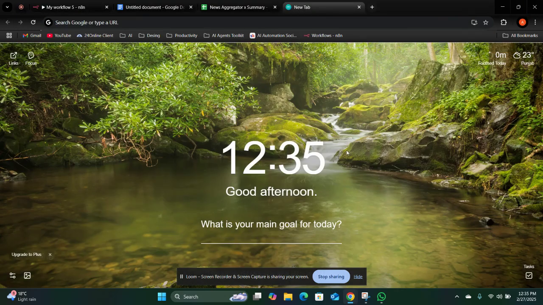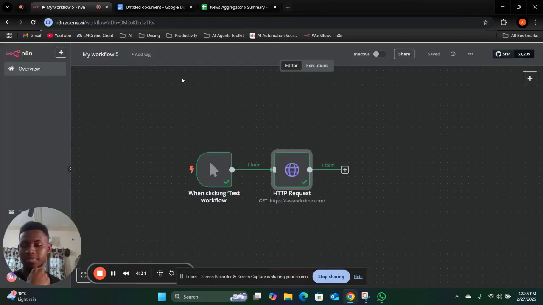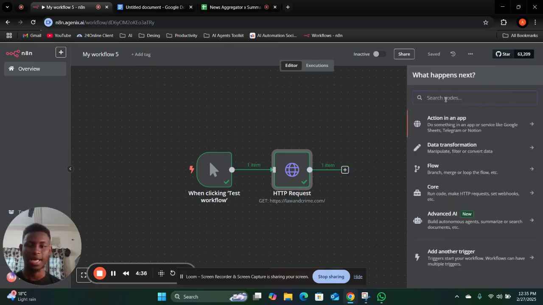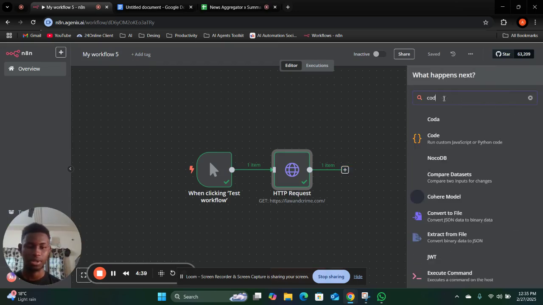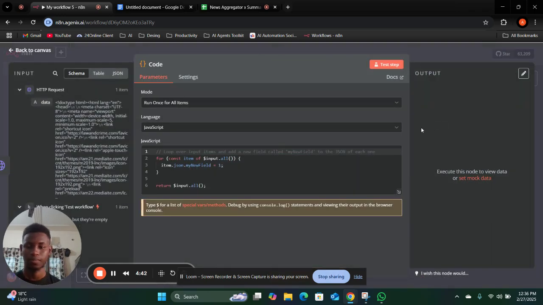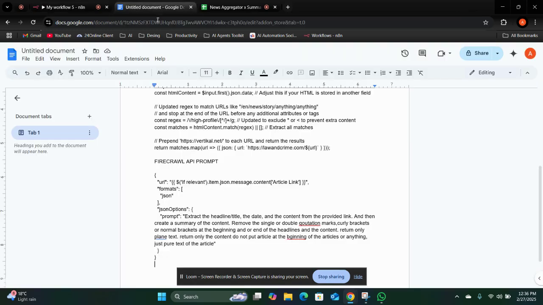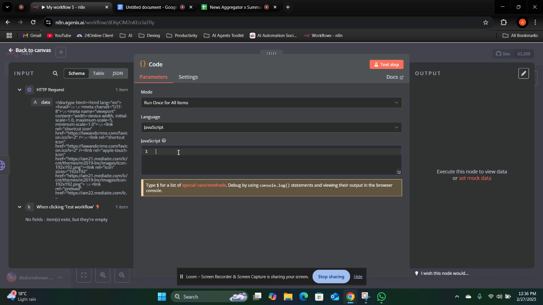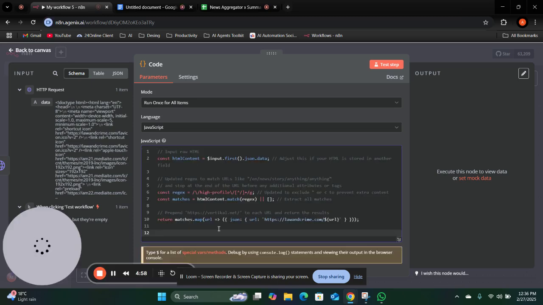So for us to do that, we have to use the code node, right? So, my laptop is speaking up. Okay, so I'll just add the code node, and all I have to do is I have the code right here, and I'll share it with you guys. But all I have to do is just come to this code, copy this code, Control C, and then Control V, right?